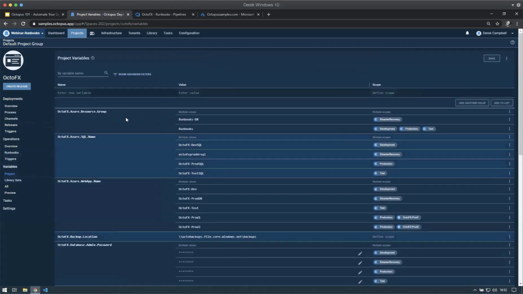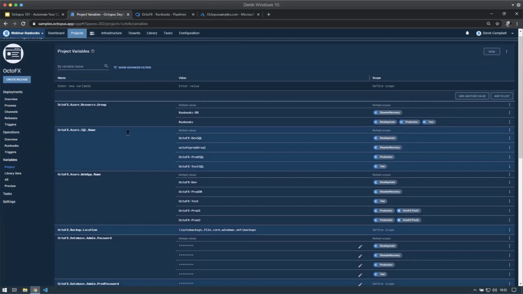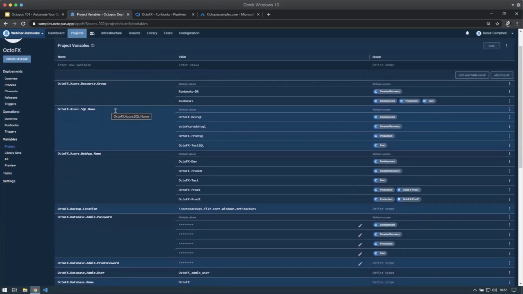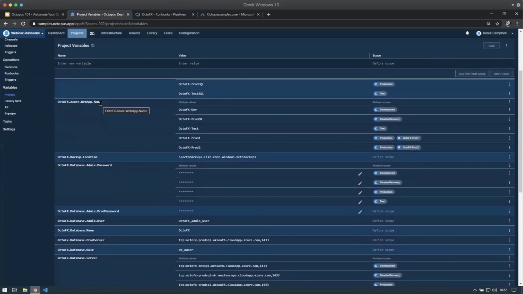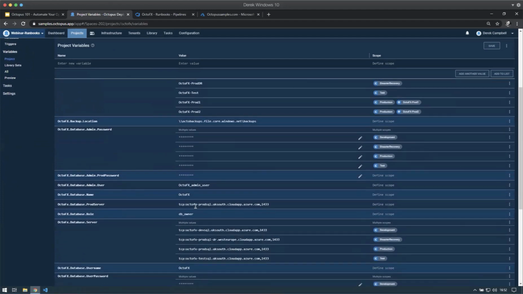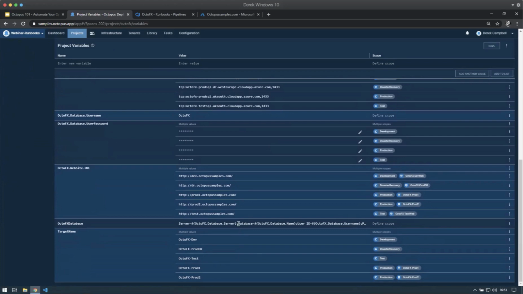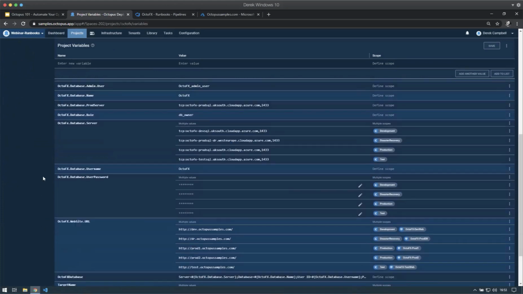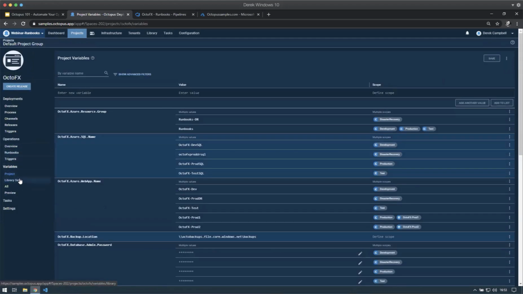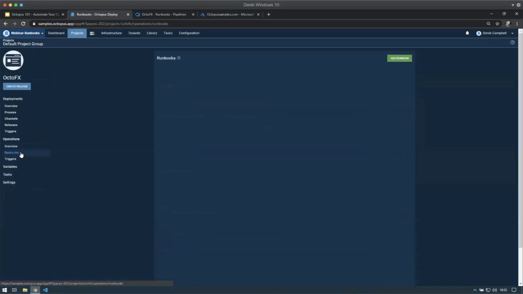These are the variables that you can use with both deployment processes and runbooks. We've got SQL names, web app names, locations, usernames, passwords, database servers, database roles, etc. And lastly, the connection string, which is changed as you go through your deployment and your runbook processes. Okay, so that's a long introduction. Let's jump into runbooks and see what we're doing with them.